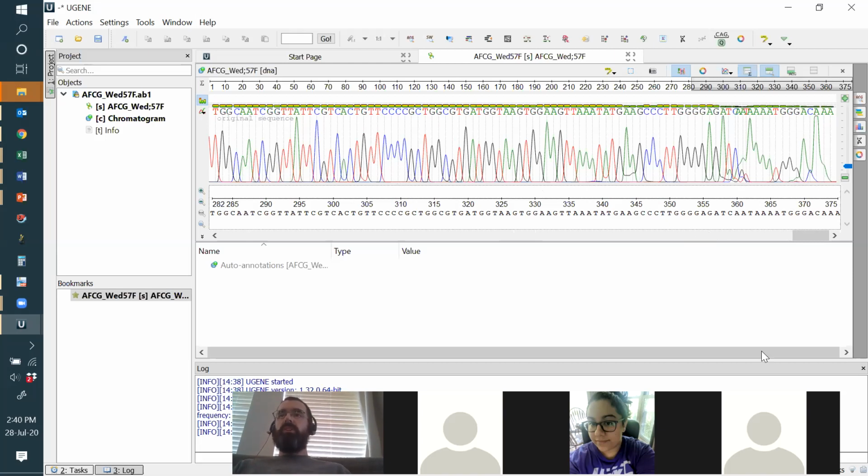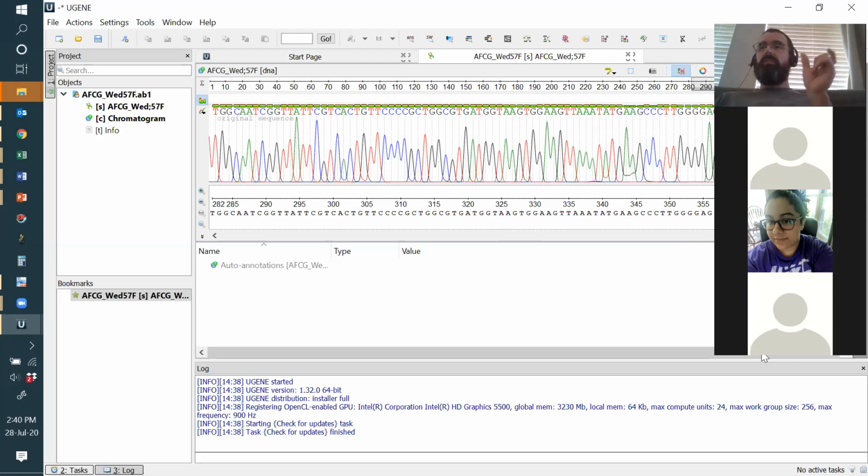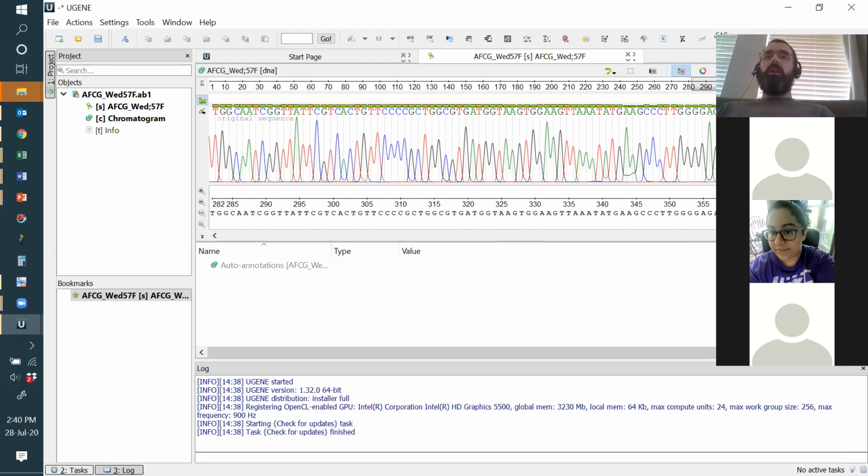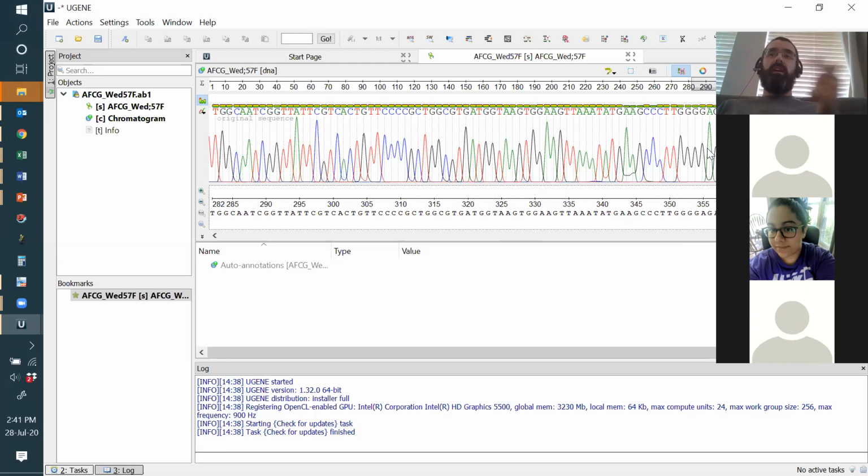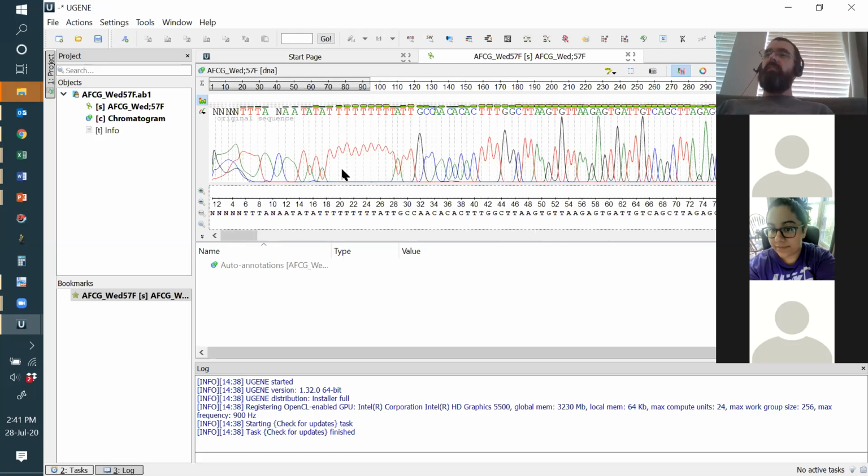Because the fragment we're working with is actually very small, you won't see that on the right-hand side, on the 3' end, but you certainly will see it at the 5' end, the left-hand side of the sequence.